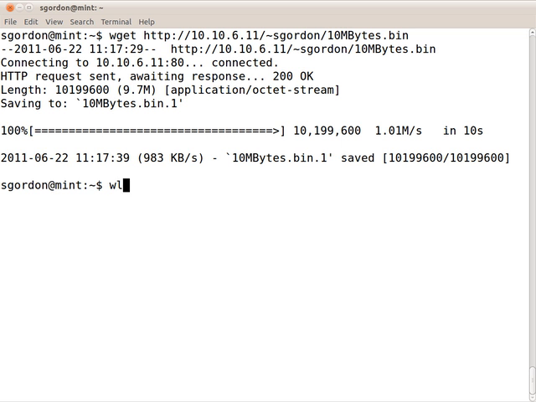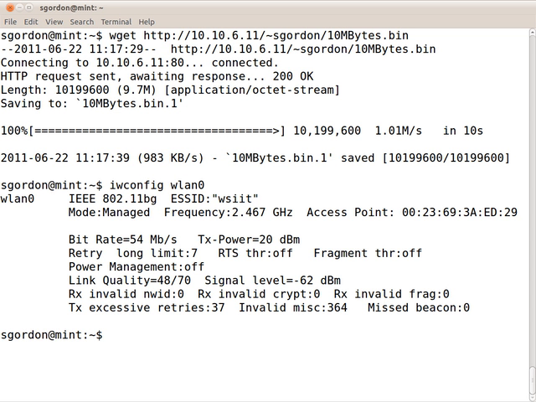Now let's look at the data rate of my wireless LAN. I downloaded that file via my wireless LAN link. This program just reports some statistics or configuration of my wireless LAN card. It says the bit rate is 54 megabits per second. That's the data rate. That's the maximum speed I can send data across my wireless link.